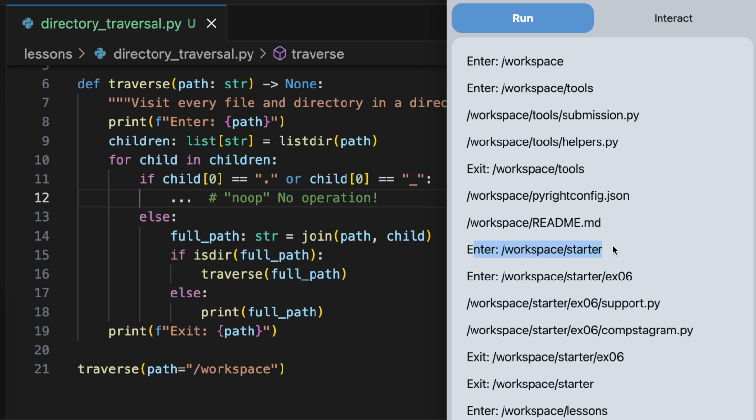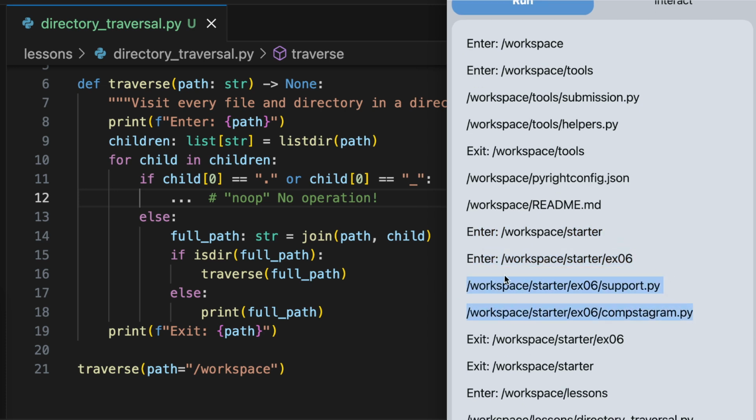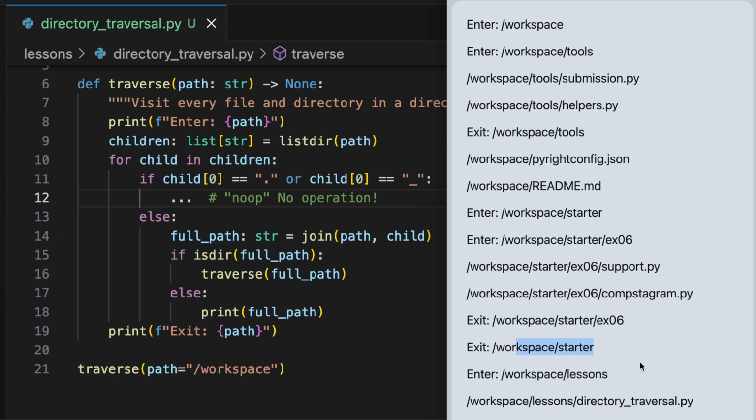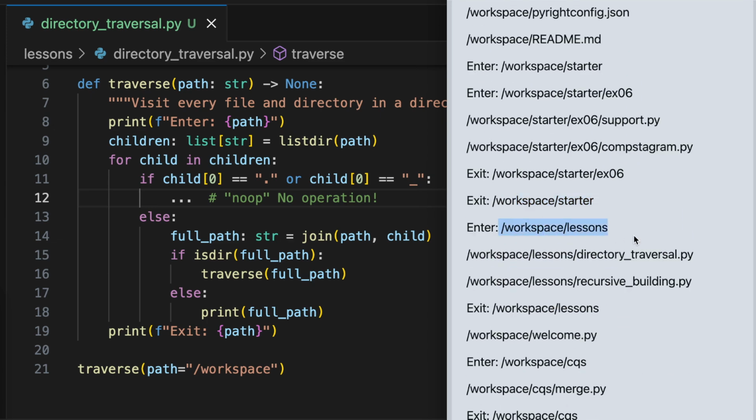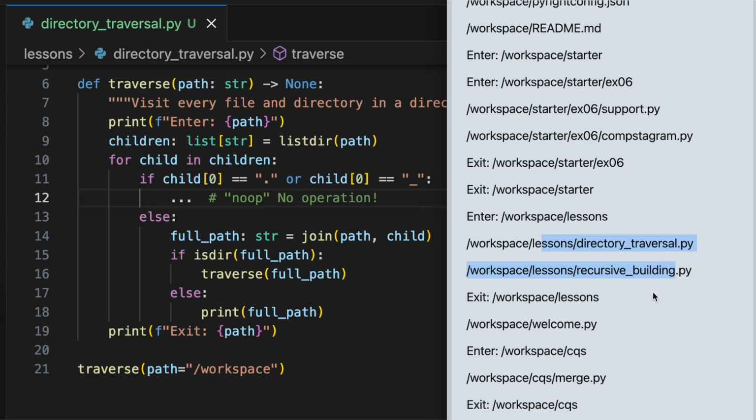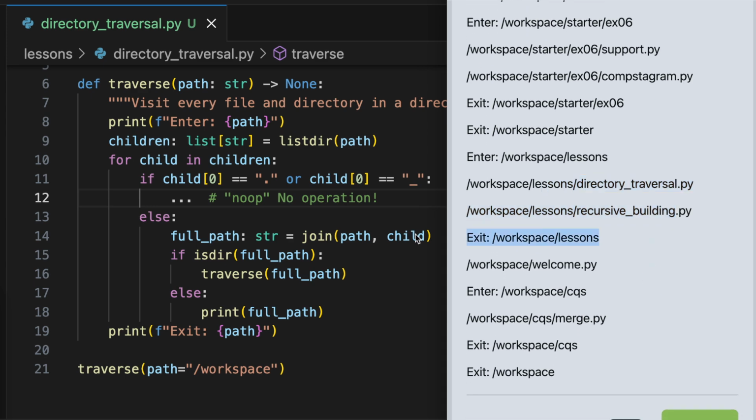And then in my example, we're entering the starter directory and then the starter EX06 directory. And that's where I had placed some code that you're not going to have in yours. But then we exit those 2 directories. And we enter the lessons directory. You'll have many more lessons than I do. We exit the lessons directory. We reach the welcome Pi file. We enter, in my example, the challenge questions, but you're going to have exercises and others.